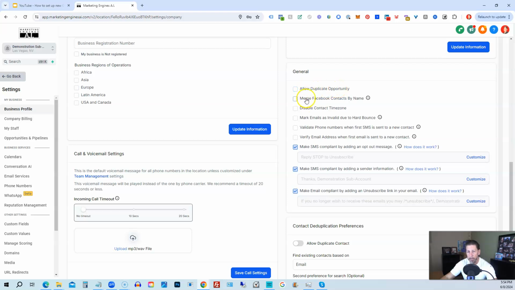On the right hand side under general, we have allow duplicate entry opportunity. Usually we'll have this unchecked. Merge Facebook contacts by name. Again, it's totally up to you. You can get more information by hovering over the little information icon. Disable contact time zone. I don't encourage you to do that. Mark emails as invalid due to a hard bounce. This is probably a good one to enable. Validate phone numbers when first SMS is sent to a new contact. Also probably a good idea. Verify email address when first email is sent to a new contact. Probably also a good idea to enable.